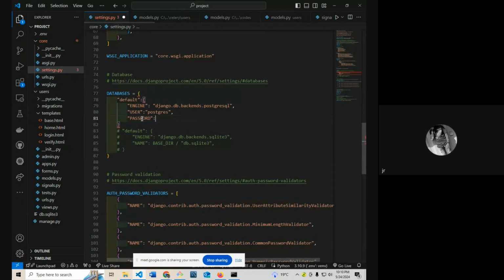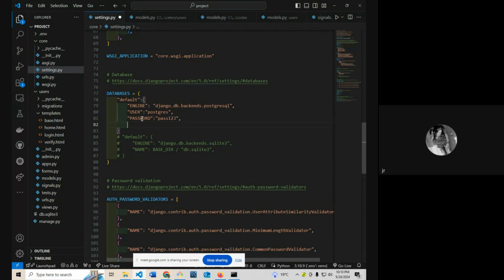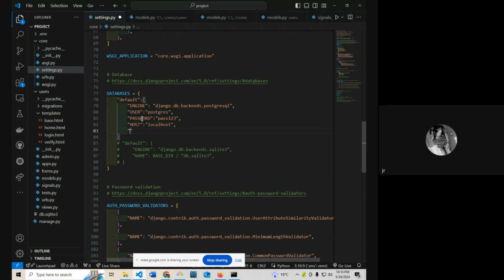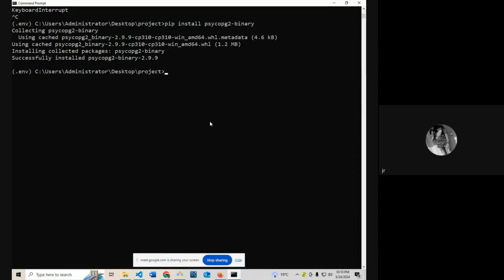Password. Then the host. I'll say the host is localhost. Then the port. The port is 5432, I hope so. Then I'll need to migrate. So I'll say py manage.py migrate.